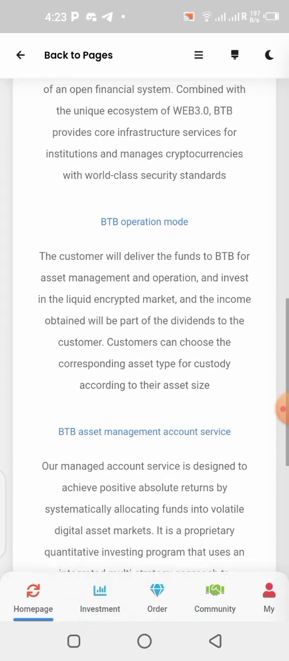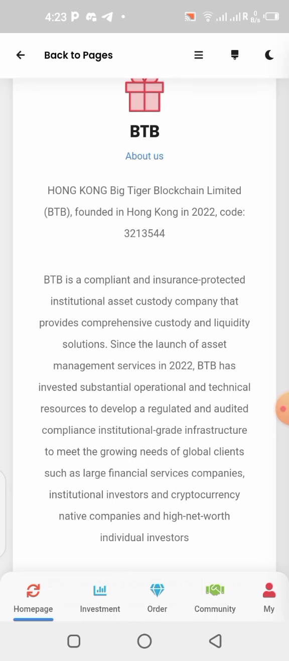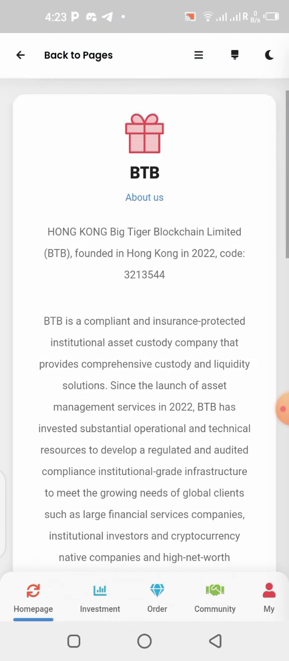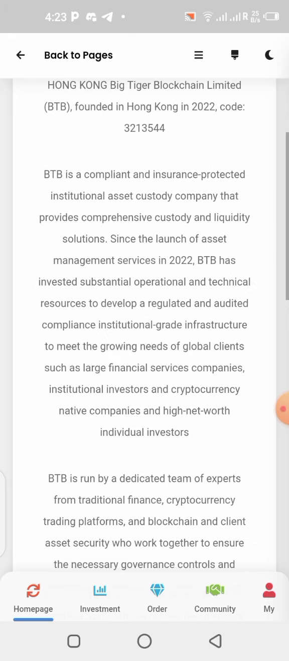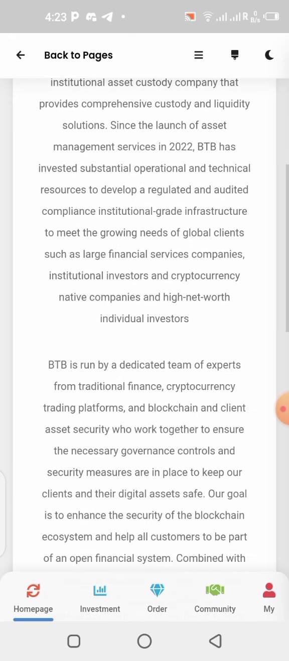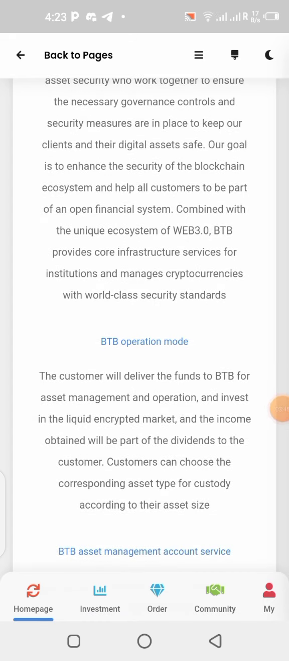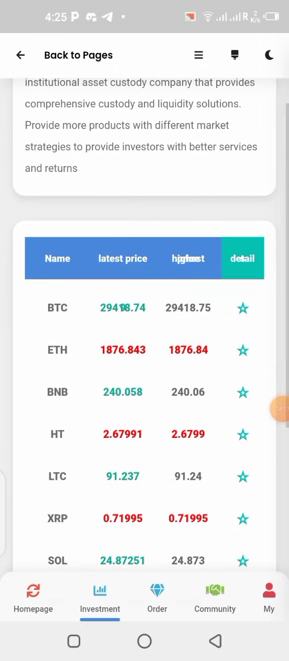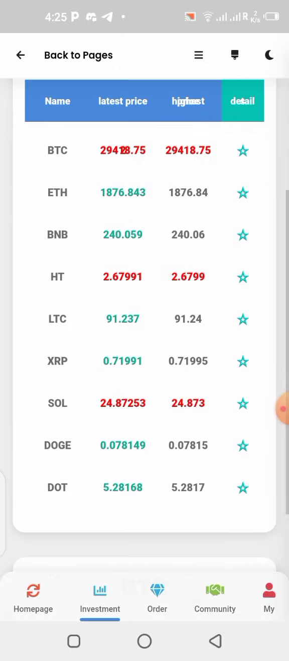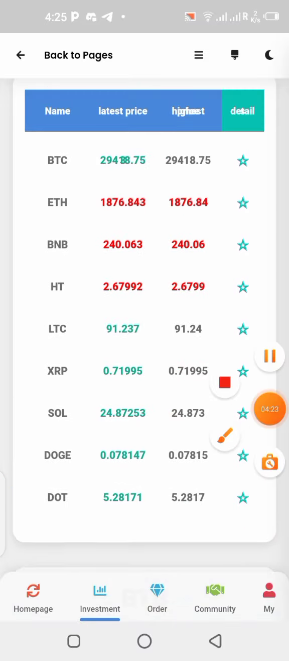Well, I'm going to be brief about it. I will give you a brief explanation of what this platform is really talking about over here. Now, Big Tiger Blockchain is the name of this company, and they are based in Hong Kong, and all they do in this company is to trade cryptocurrencies on a daily basis. Now, you do not really need to own any cryptocurrencies before you can take part of this platform. Now, here are the cryptocurrencies they do trade on a daily basis.